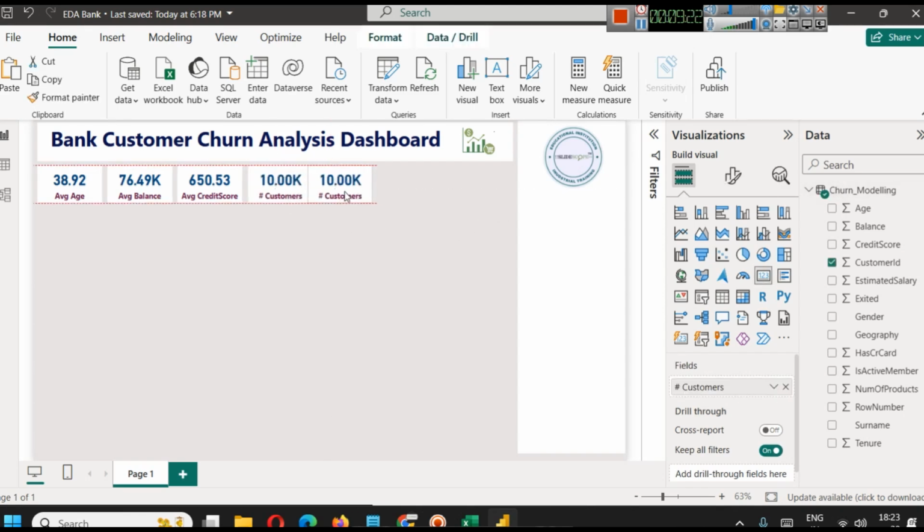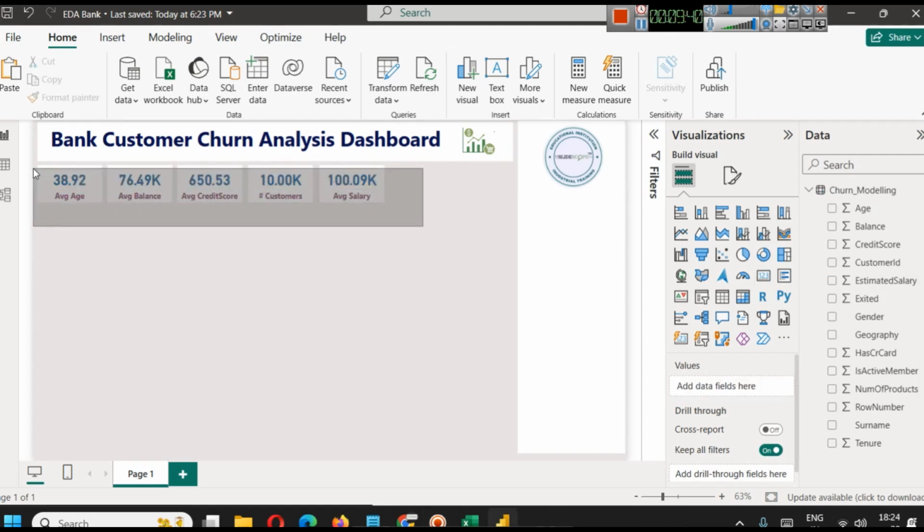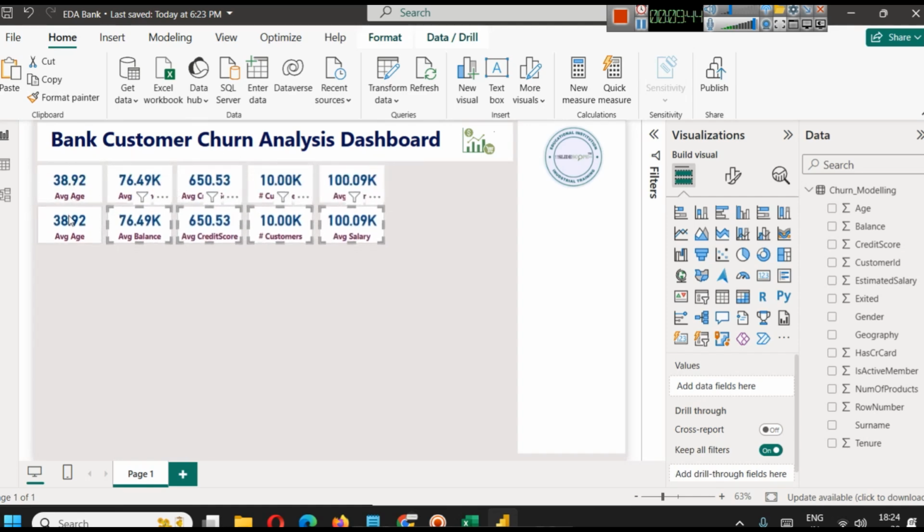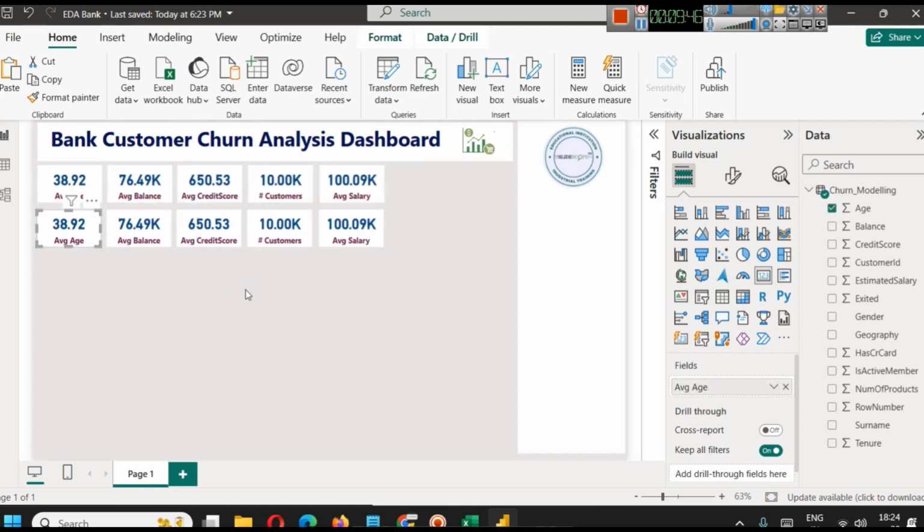We will copy one more time, and here we have estimated salary. So for average salary, we can write it here, like average salary. We can also write estimate in brackets. Now I am going to do one more thing. Since we have many other values, I will simply copy this entire row and paste it here, and here I am going to create more variations.